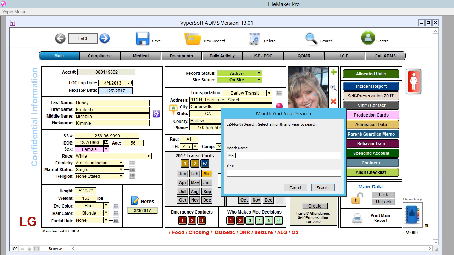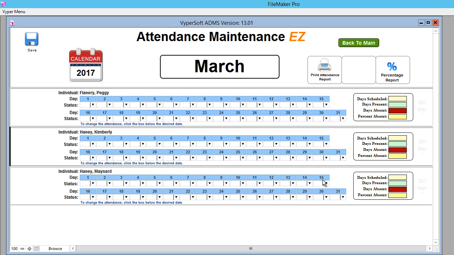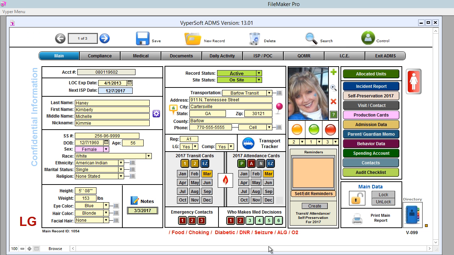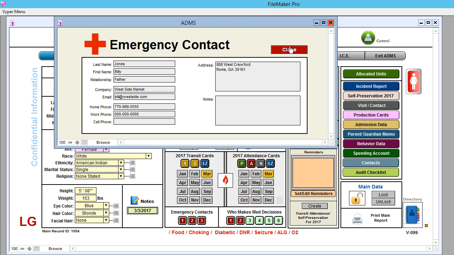Type in the month and year again to see all the individuals' information on one screen. As with transit cards, you may print a report or save the report as a PDF from here. Emergency contacts and who makes medical decisions indicators are located at the bottom of the middle portion of the main screen. If the number is red, there is data in there. If it is green, the data is empty.